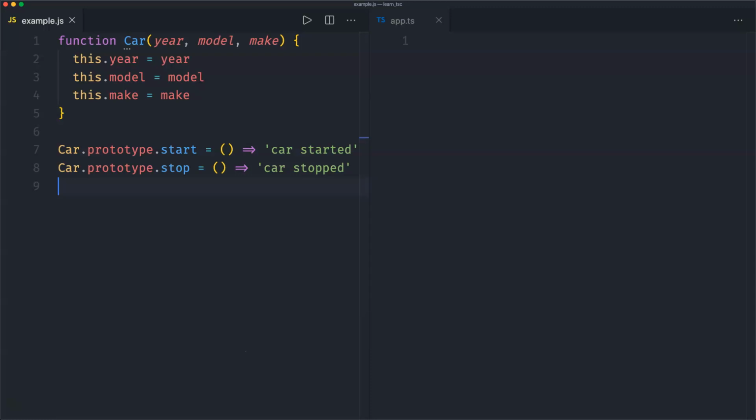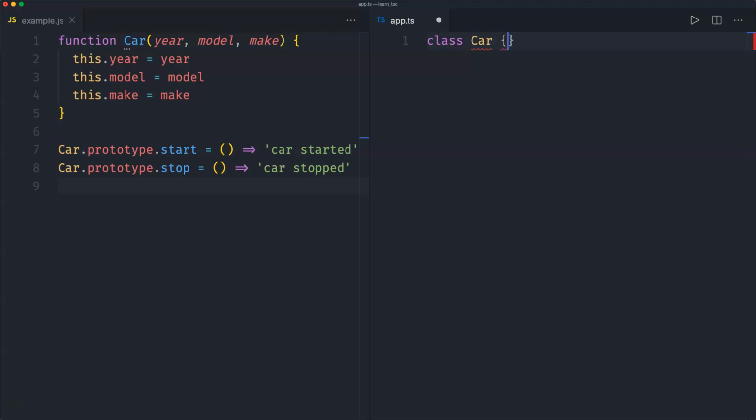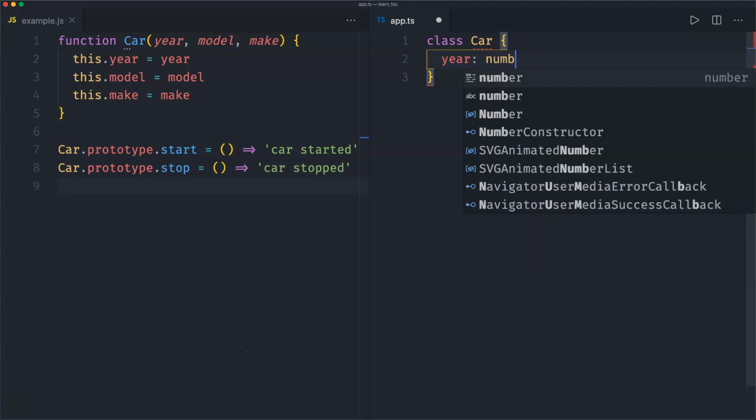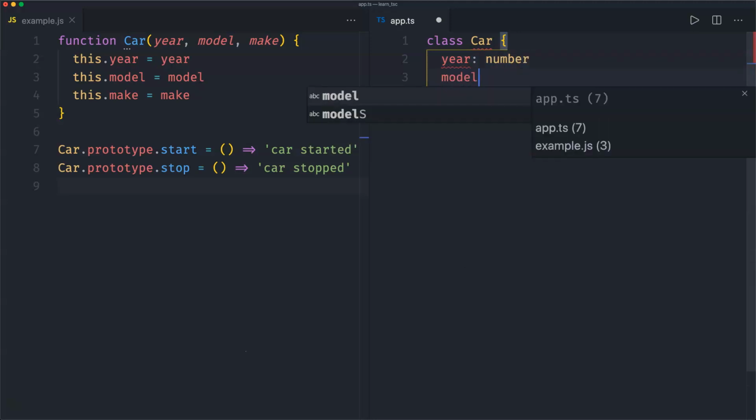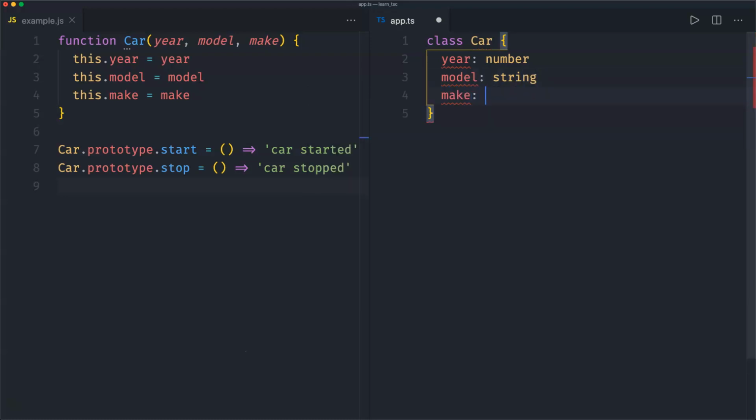So what I'll do is come over to my app.ts file and I'll keep the example.js open as a reference. To start creating a class version of our car constructor, I will use the class keyword, call it car, add brackets, and then we'll add typing for each of our properties. So we have a year, which is a number, model, which is a string, and make, which is also a string.